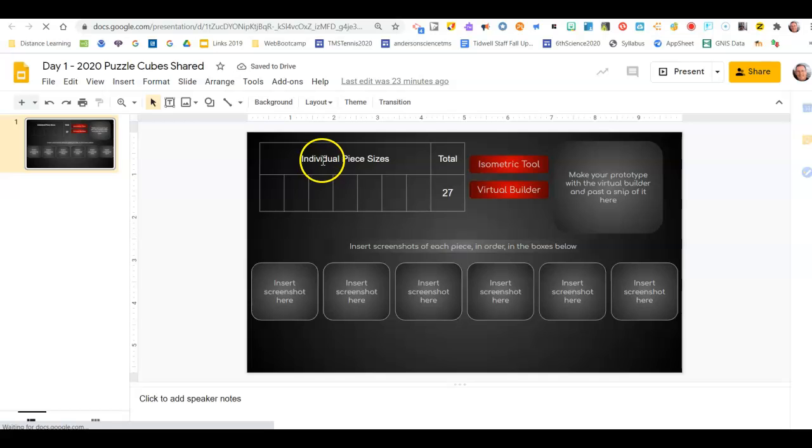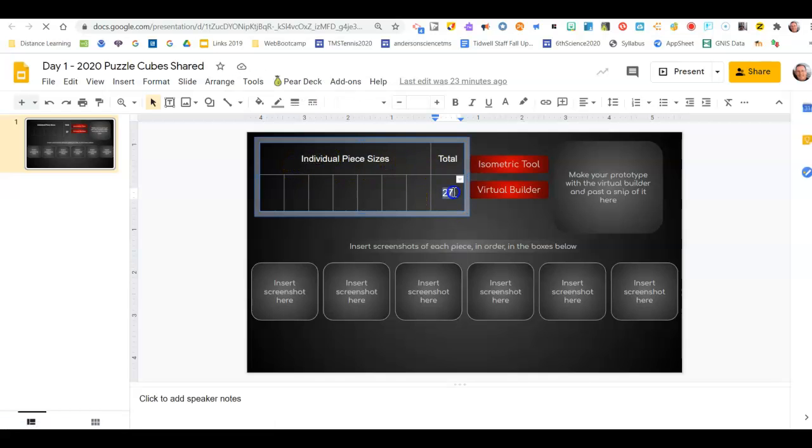And the first part you have here is a chart, 27. That's the total number of pieces you need. And so we want to think of how big each piece can be. So for example, maybe I want a piece that's 6 cubes. So I'll put a 6 there. Well, that leaves me 21 cubes left.